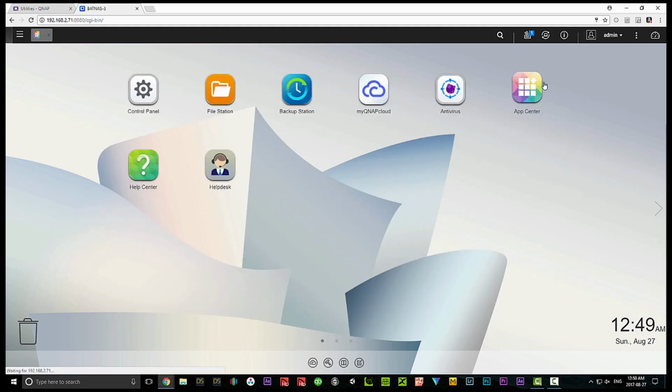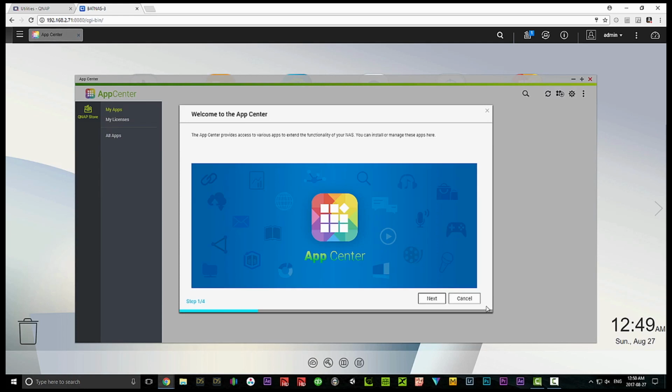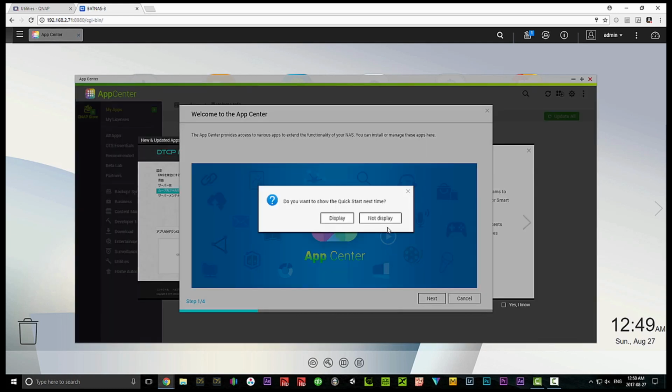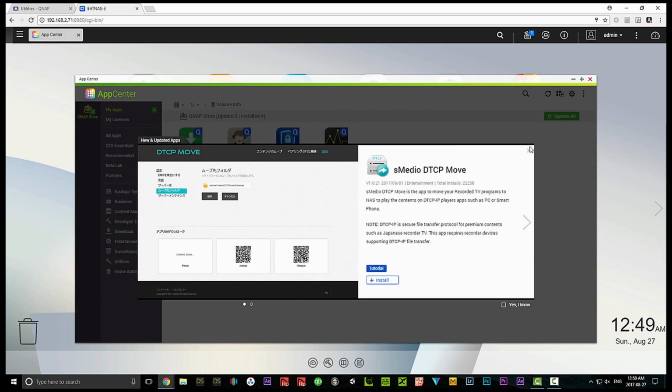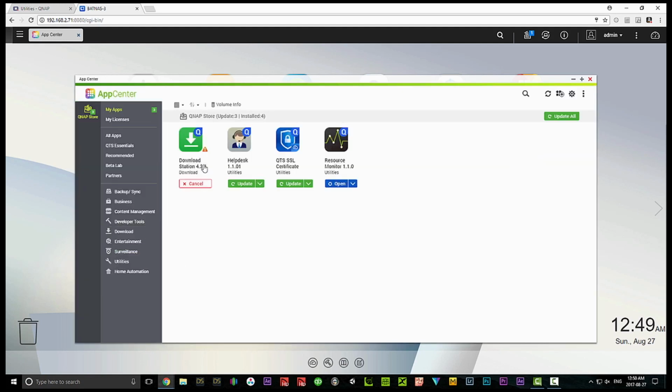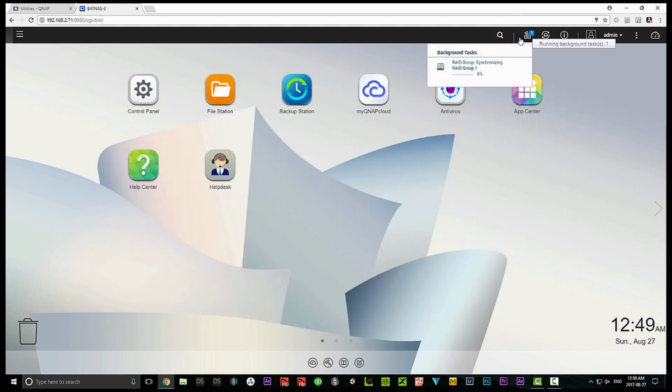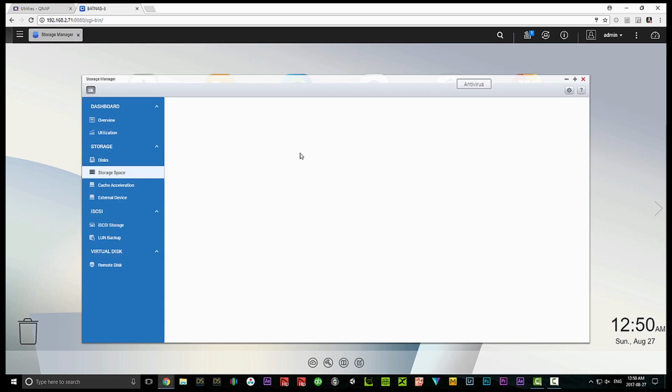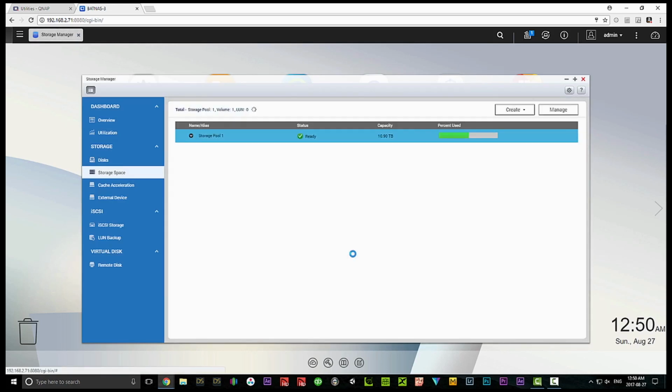Now let's go to App Center. Do not display, I don't want that. Yeah, see, we cancel that. There are like three applications that need updating. We're not going to update them until our RAID structure is built up, because that is where it stores and installs all the information.